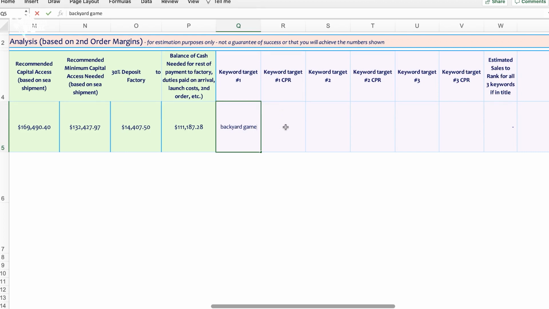And when I looked it up on Helium 10, the CPR, I'm just making these numbers up, let's say it was 25. And then let's say keyword target number 2 was cornhole, just the actual word cornhole. And let's say the CPR on Helium 10 was, again, I'm just making these up, 100. And then say keyword number 3 was, let's see, beanbag game. And let's say the CPR on that was, I don't know, 200.